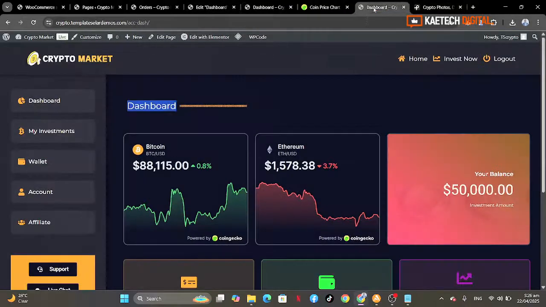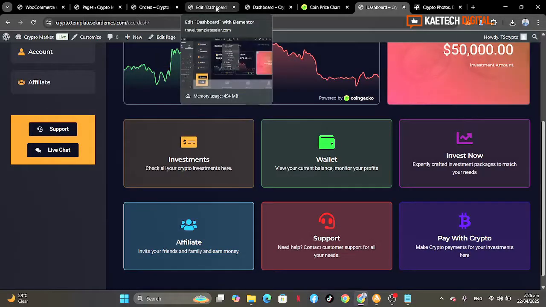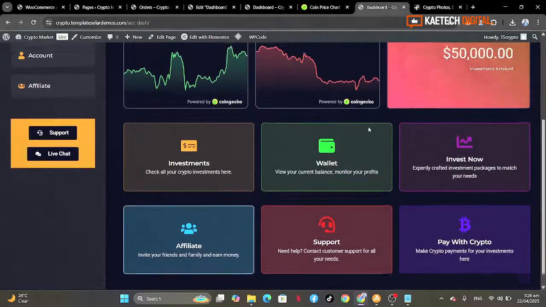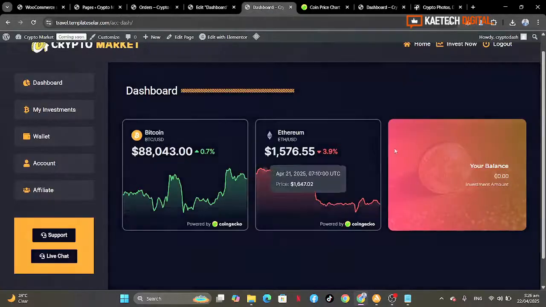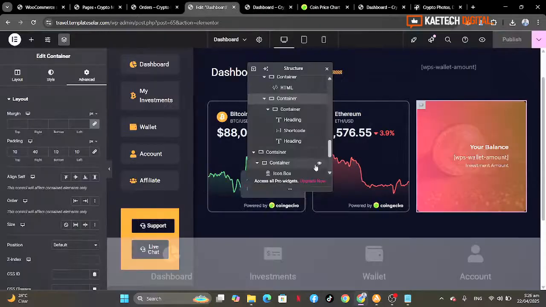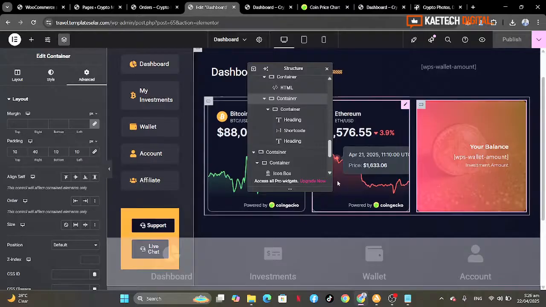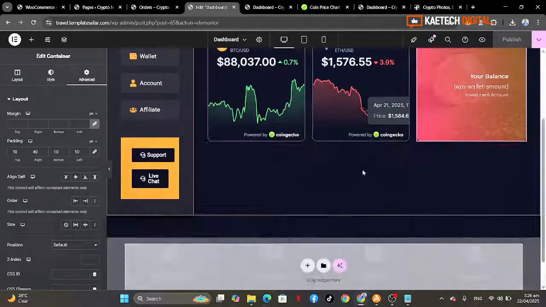So now the next one that we want to do is also these three things over here. So what we're going to do is we're going to go ahead and then do them the way we want it. So we've done with the first part. Now the second part is these three things over here. So investment, wallet, and then the invest now. So how do we do it? Let me close this one over here.